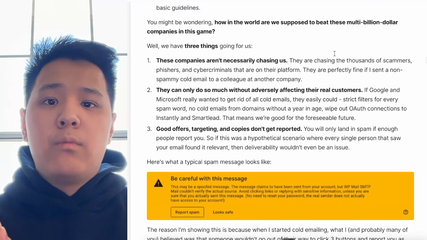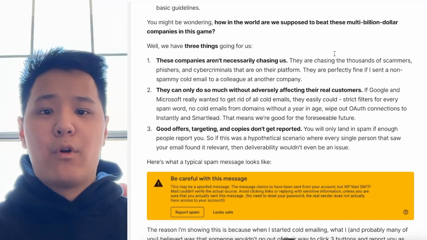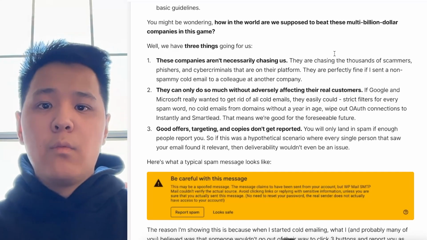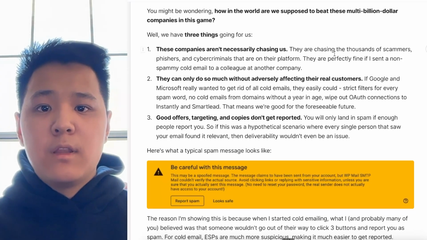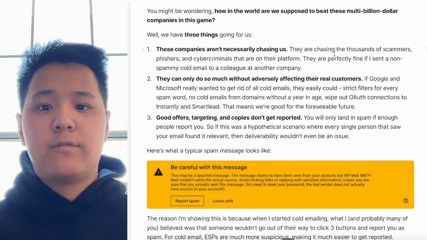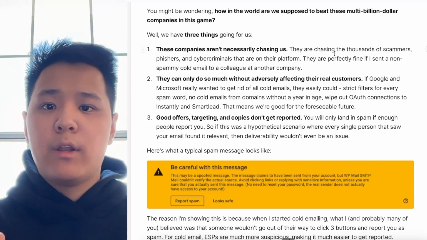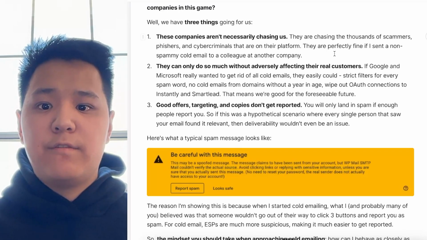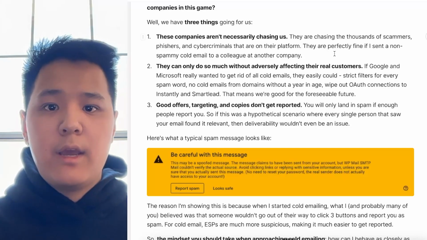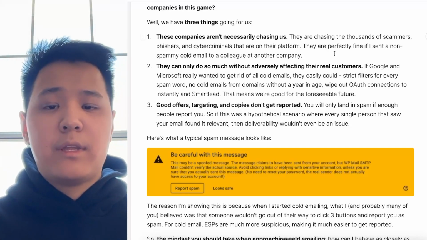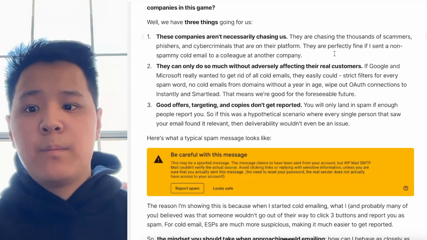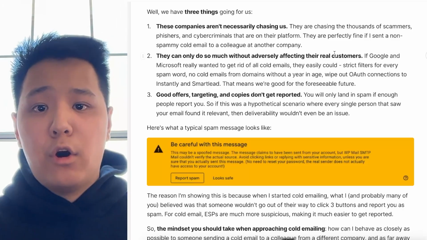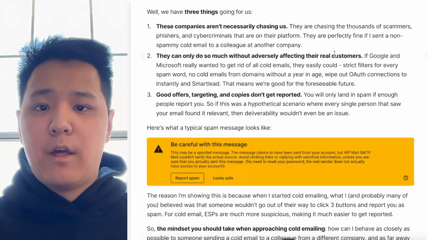All right, so you're probably wondering now, how in the world are we supposed to beat these multi-billion-dollar companies who are involved in this game? Well, there are 3 good things going for us. The first is that companies like Google and Microsoft are not necessarily chasing us, or at least we're not at the top of the food chain. They're more so chasing all the thousands of scammers, phishers, and cyber criminals on the internet who are using platforms like Gmail to take thousands of dollars from normal citizens. So they're still perfectly fine with me, as a normal person, sending a non-spammy email to a colleague at another company, let's say.